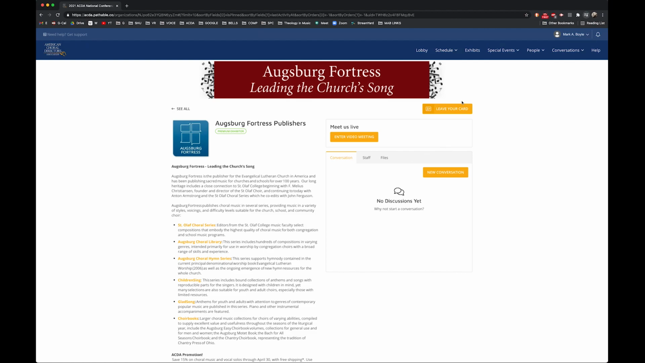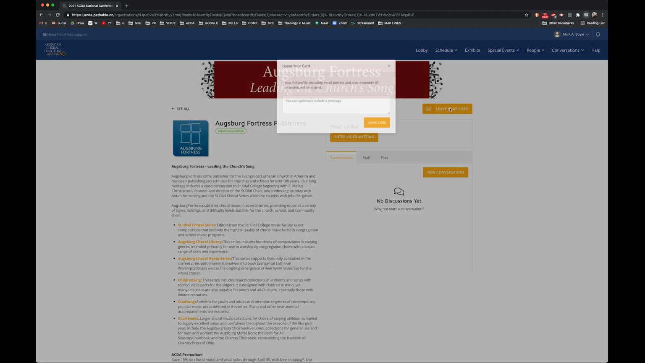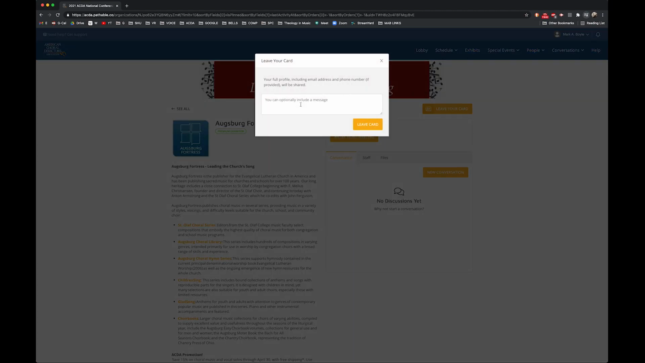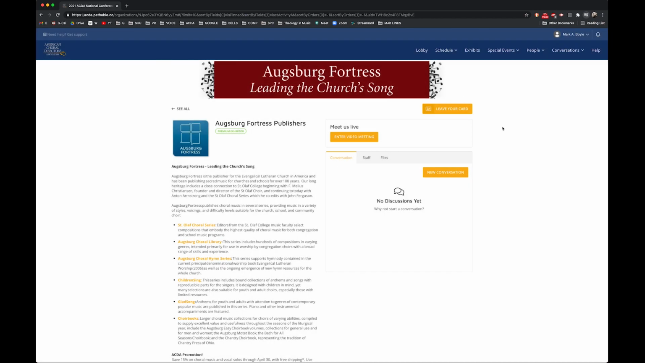You can also leave your card for a vendor if you'd like to send them a private message. If you click on this, you can type a private message here, and this will go directly to them. Some of our exhibitors, vendor sponsors, are using this function for you to register for drawings. So pay attention to that. If you happen to see Contact Us here instead of Leave Your Card, it means your browser is not updated and you need to update your browser and clear your cache. So that's that.